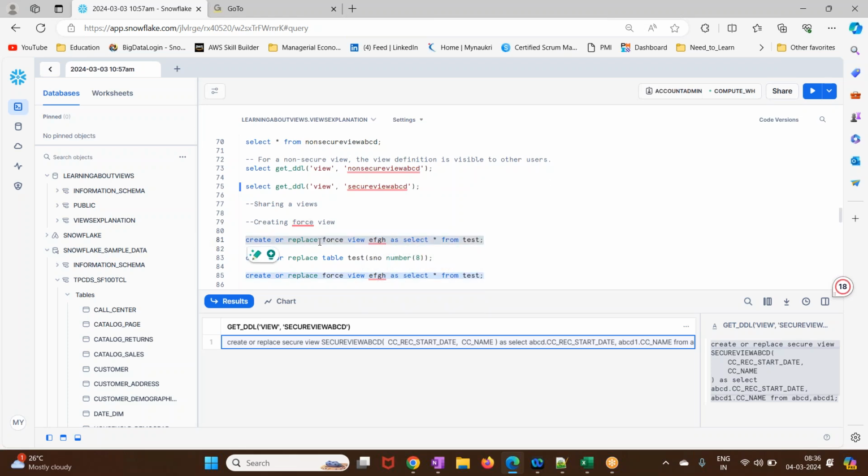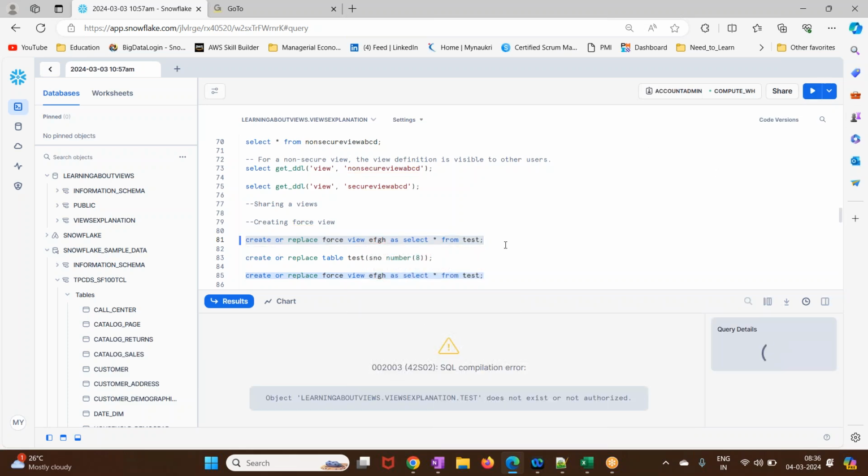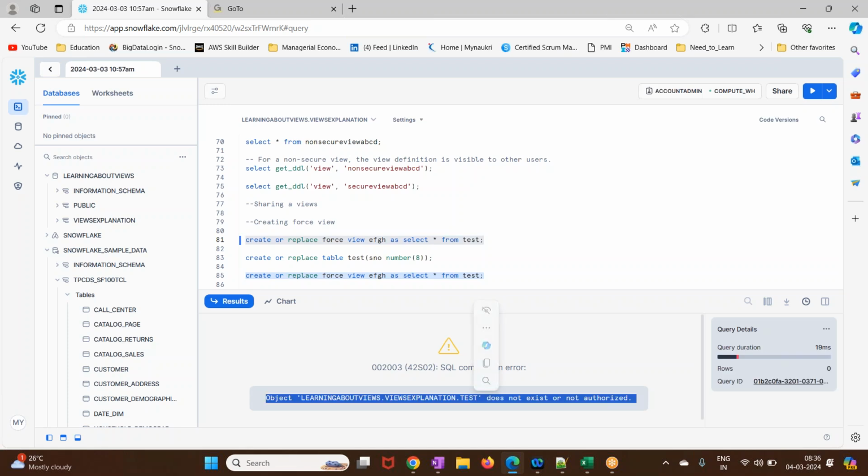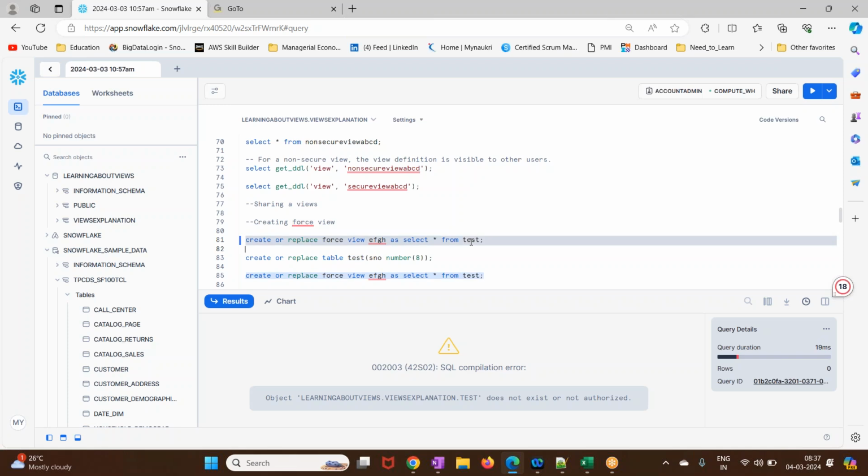Here I am trying to create the force view, but without the underlying table existing. It says that the test does not exist. If you see here, the table with the name test does not exist in my database, but I am trying to create a view on this particular table, assuming that test will be created in the future. It can be done in other databases, but not in Snowflake. So okay, let me create this table.